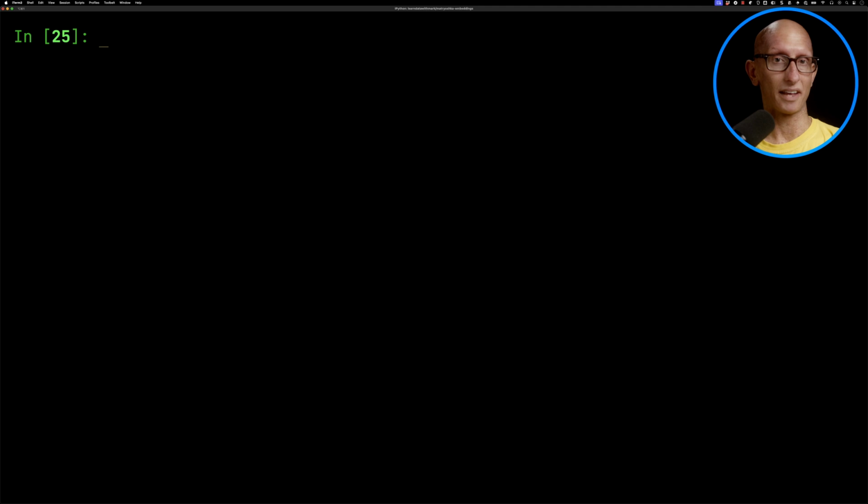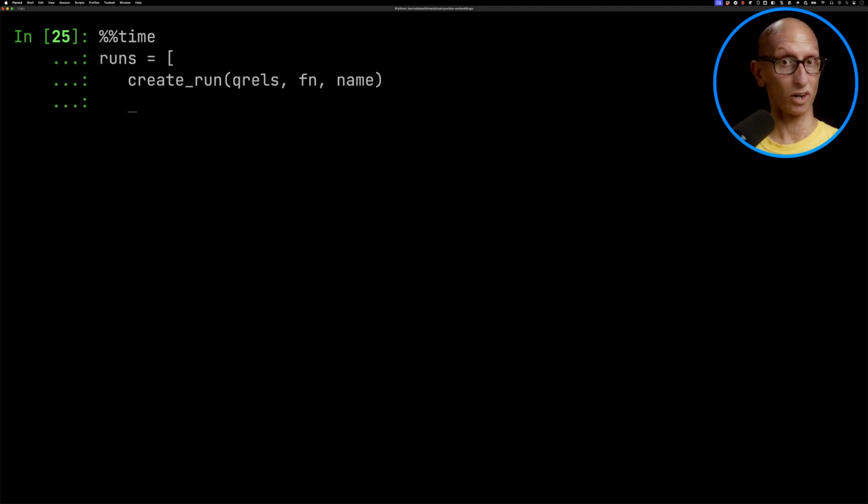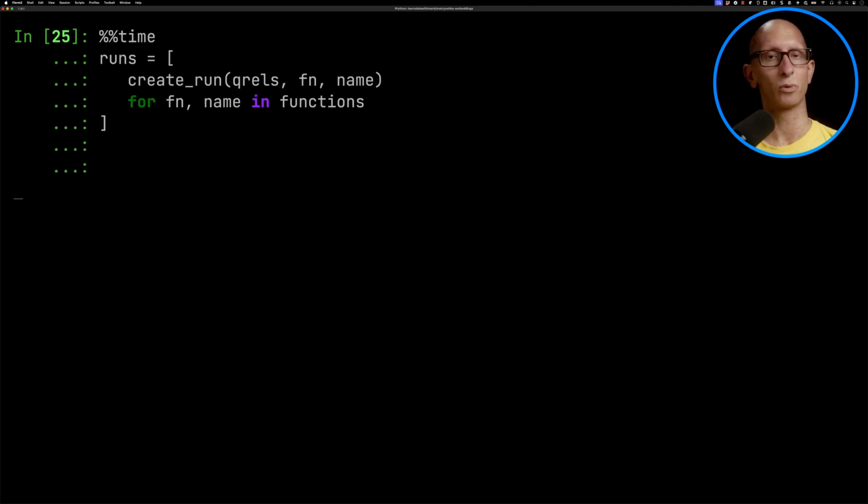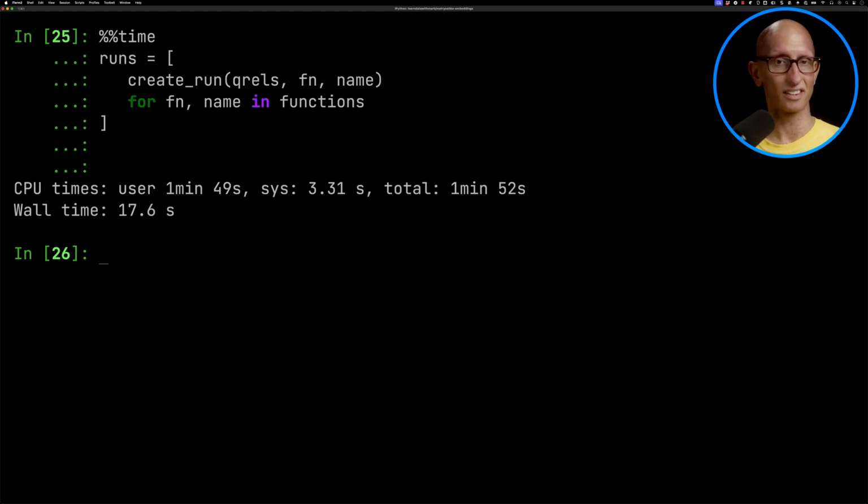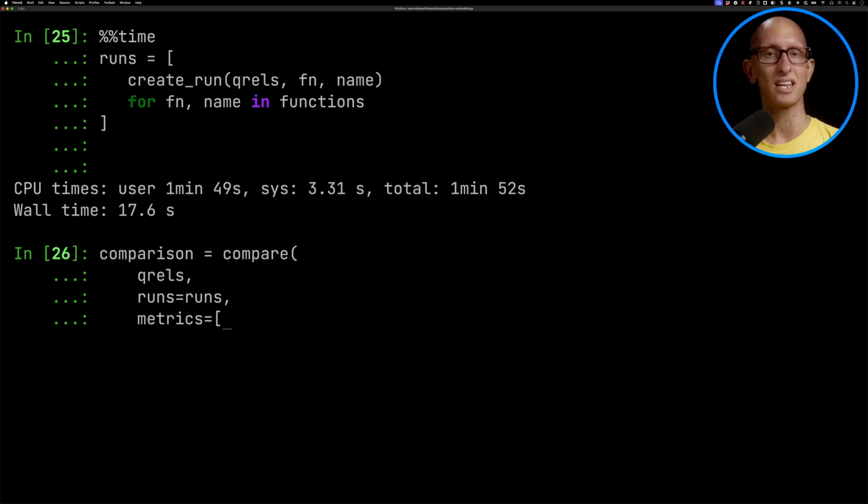Now we're going to run that. So we're going to time it. We're going to call the create run function for each of our functions. We'll speed this up a little bit because it's basically going and calling the database and checking the result every time. And it takes just under 18 seconds to run. What we can do now is call our compare function. We'll pass in the questions and the answers. We'll pass in the runs. And then, as I say, we're going to use the hit rate metric.